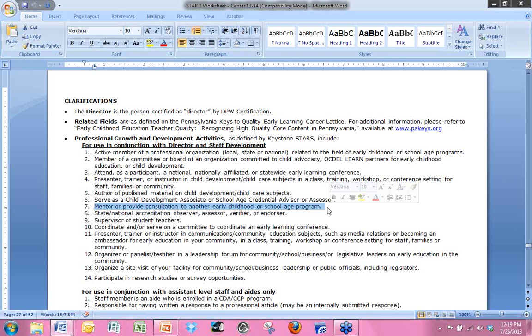Okay, so again, check with your key to see what's acceptable. But again, these are some different ways that you can meet the standard. Number 4 says that if you're a presenter, trainer, or instructor in child development, now in our key, we will accept this one as long as it's not your own staff, okay? Because as a director, you train your own staff anyway. So again, with this standard, we want to see how you're going above and beyond what's normal. So are you training families? Are you giving a training in the community? Are you going down the street to another center and giving them training?